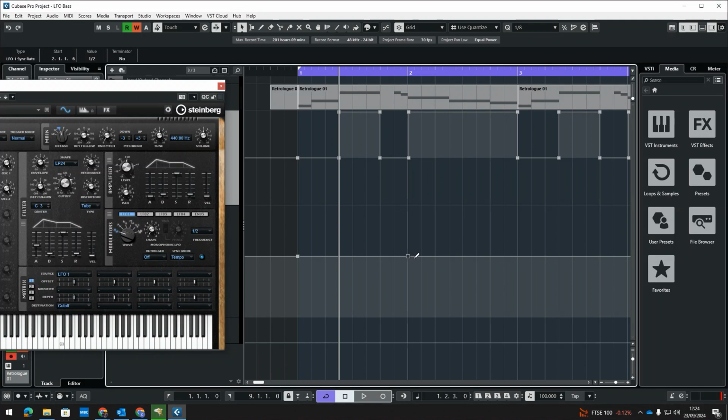So I'm going to bring that down to, you can see the values changing as I move the automation up and down. I want that to be 16ths there. Going down maybe to 8ths at that point. Going back to minims at that point. And that should sound something a bit like this. If you watch this part of Retrologue, it should work.